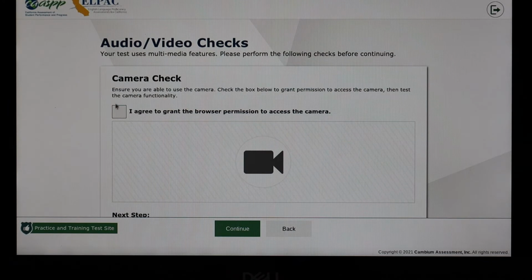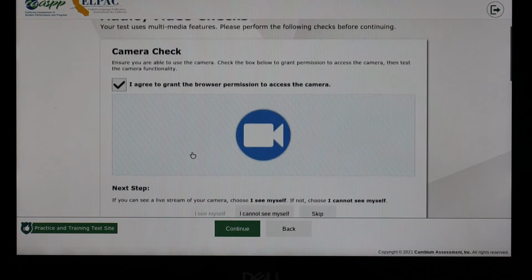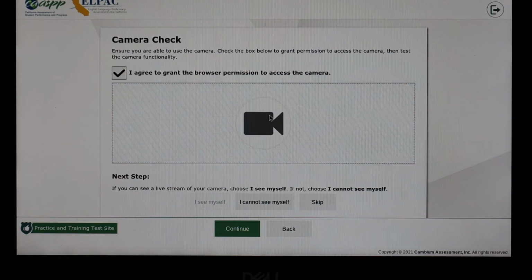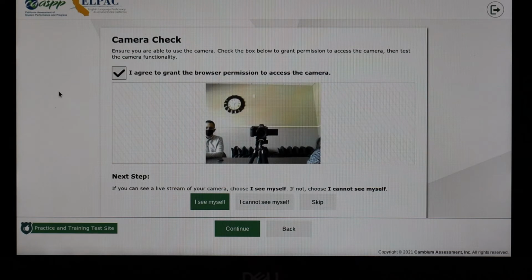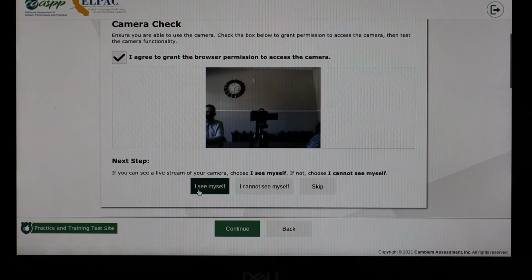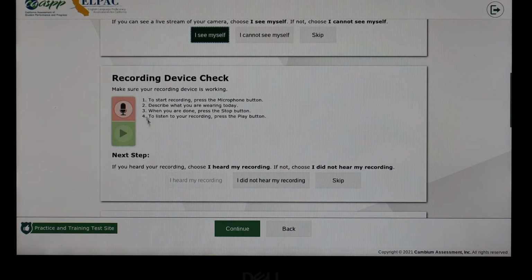After you've gotten approval from your teacher, check to make sure that your audio and video are working. First, you're going to check your camera. Click the Agree to Grant Browser Permission, and then click on the camera. Make sure that you see yourself. If you do, click the green button that says I see myself.